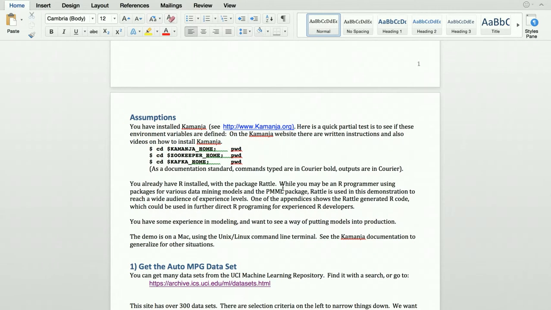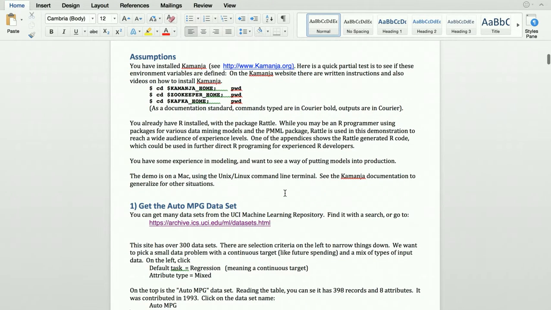Okay, so we're going to use the Rattle package in this demo, which is something that will allow people who don't have a lot of R programming experience to do this work anyway. And we're working on a Mac, of course, at least as you can see, and we're going to be using that command line terminal that we opened earlier.